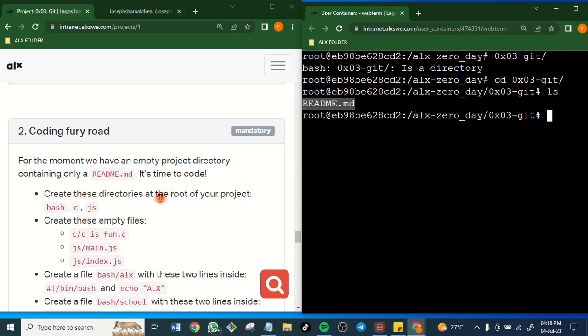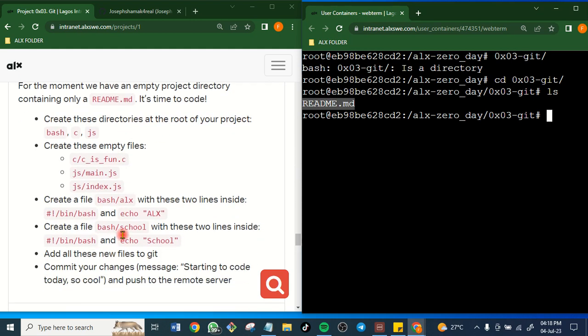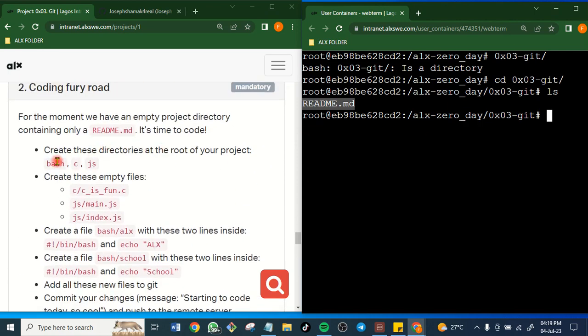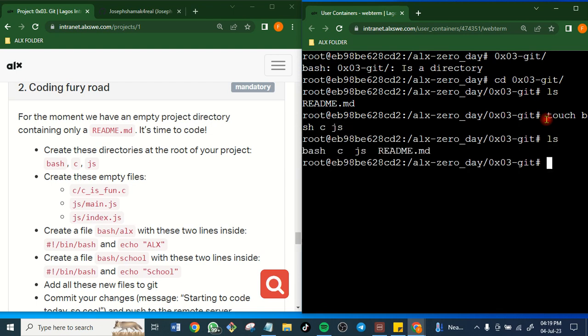Create these directories at the root of your project. So what is the root? This is the root, meaning we are still in the root. So for us to create these, they are all files, so we just need to say touch and write all those files. It's very easy. Just write them at once. Bash, c, js. So done. Let's check ls. They are all there.